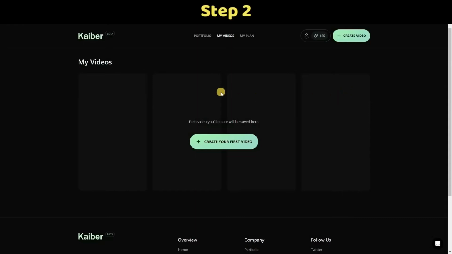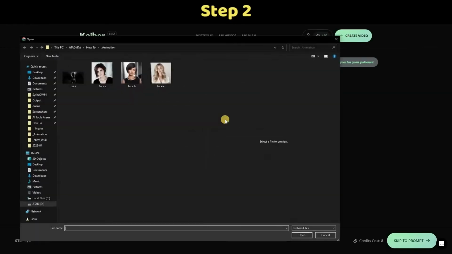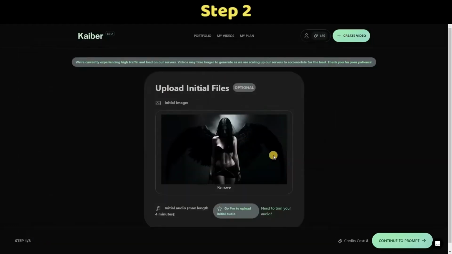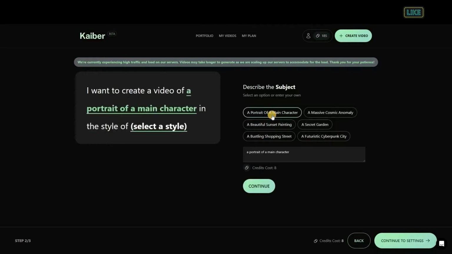Step 2. Click the Create Your First Video button to open the Kaiber AI editor page. Upload your photo or image and click Continue to Prompt button. Step 3. In this step, you can describe what you want by typing in the prompt section. In this video, I will use their built-in prompt in settings. Select your desired object or type your own prompt in the subject input section.